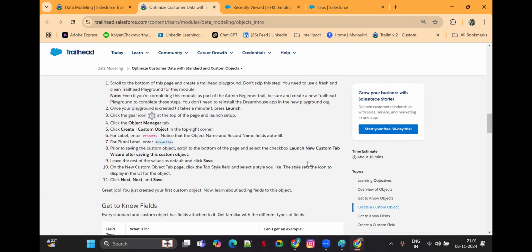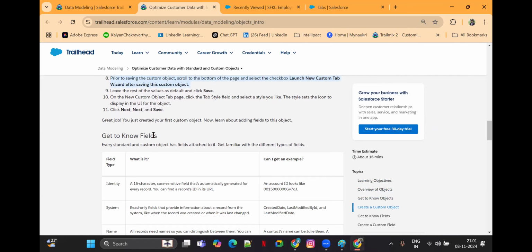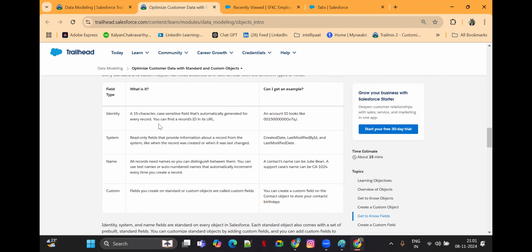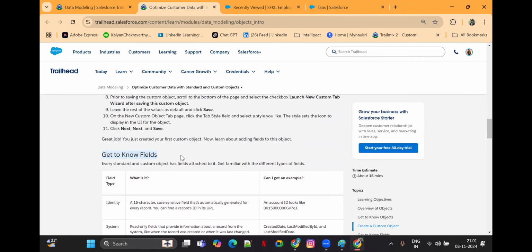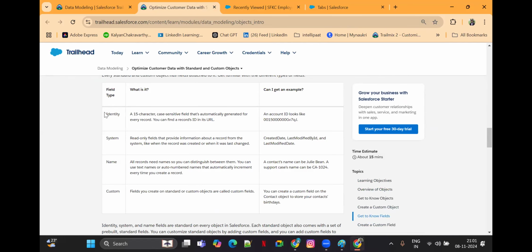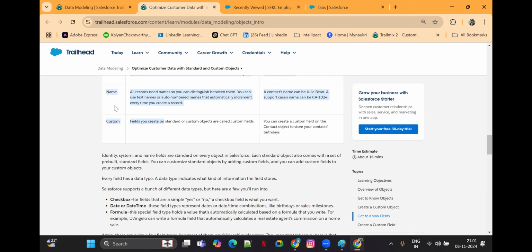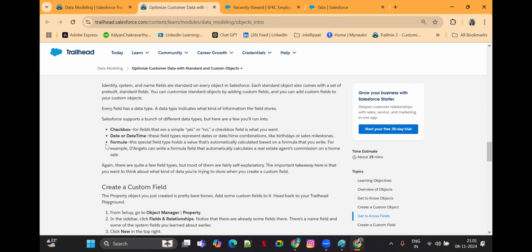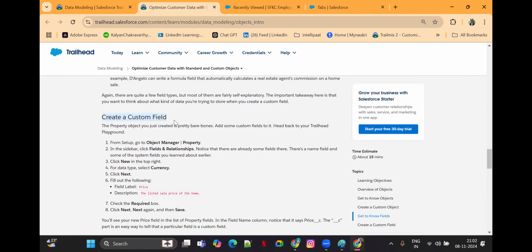Then they created a custom tab, launching the new custom tab wizard. Then next, save. Then you came to know about the fields. What are the fields? Different types of fields, the name field, and so on. Checkbox field, date/time field. Now there is a task for us: create a custom field.